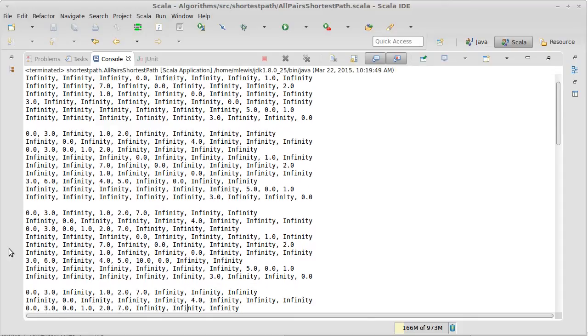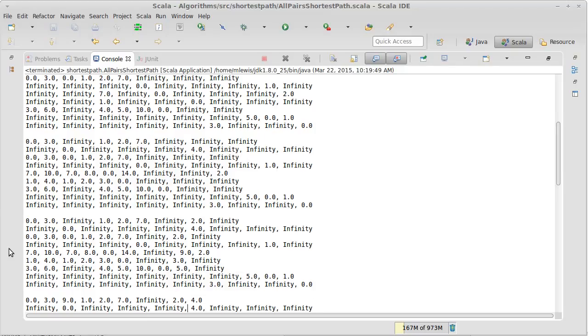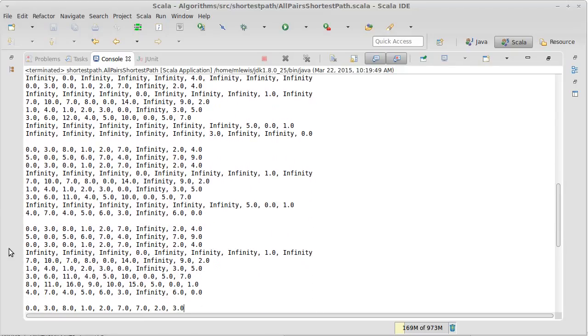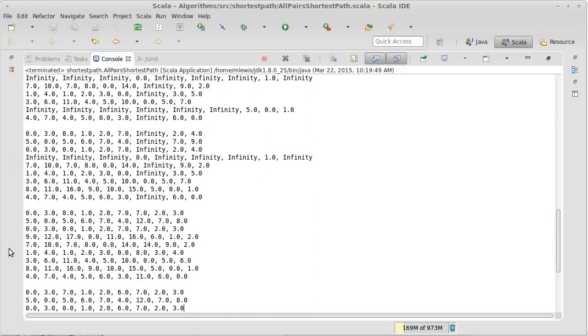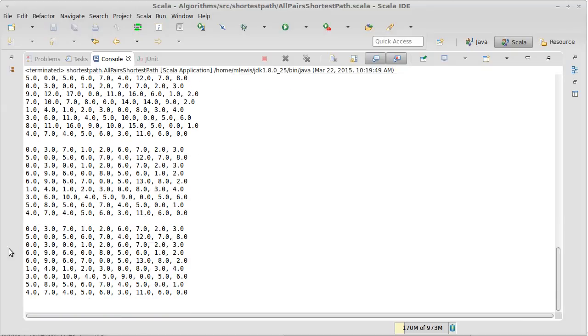And then we go down and we're slowly adding in additional ones. You can see that by this point most of the infinities have disappeared, and we get the exact same matrix for the answer that we had with our previous code. So that's tracing through Floyd-Warshall and what it does for the matrix, as well as a simple solution in the Scala programming language. And that concludes our coverage of shortest path algorithms.